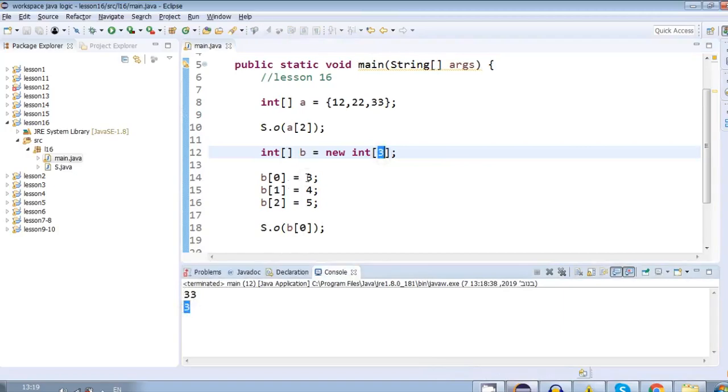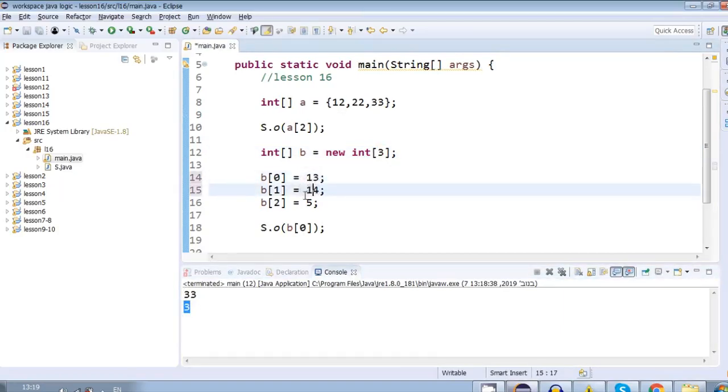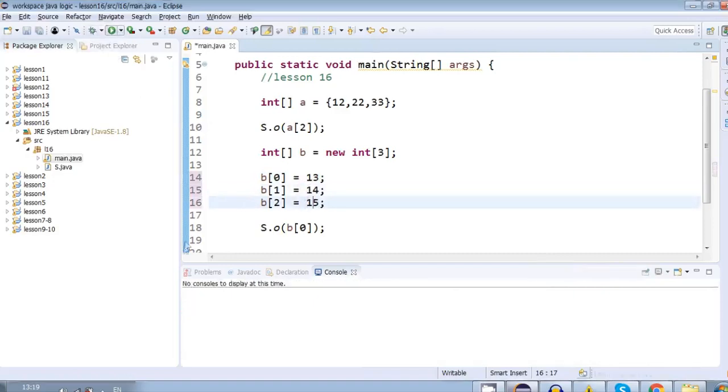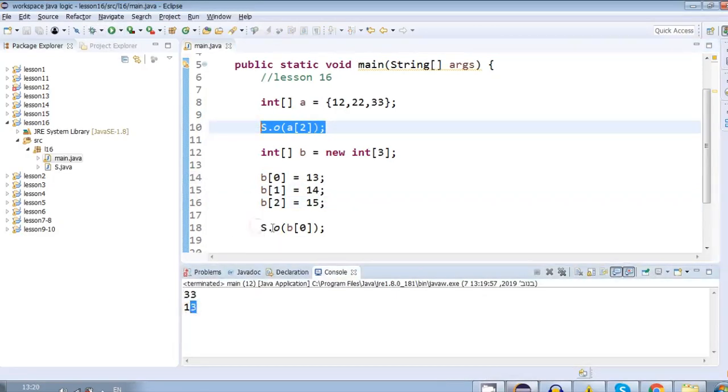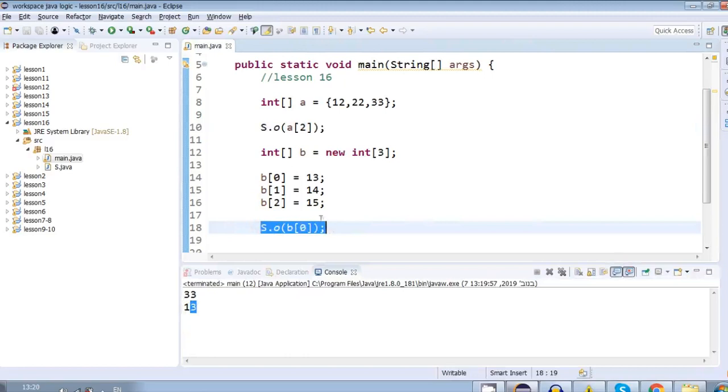Let's make it more visible. Let's give it 1 at the start. So 33 from this output, from the A array, and 13 from the B array. Now let's output the second index. The 14 will change it to 1. And it's 14, and etc. for the third value.